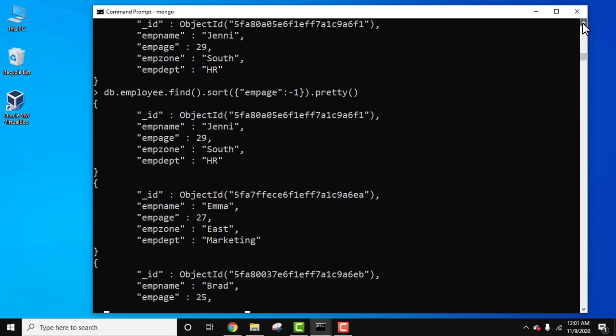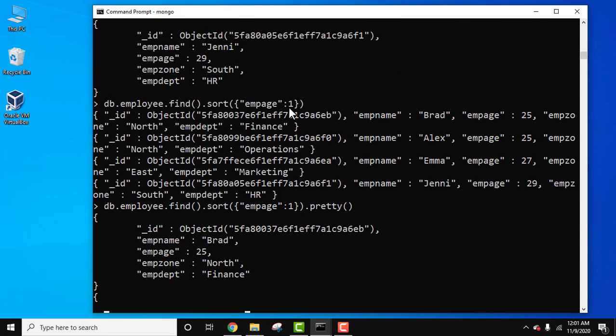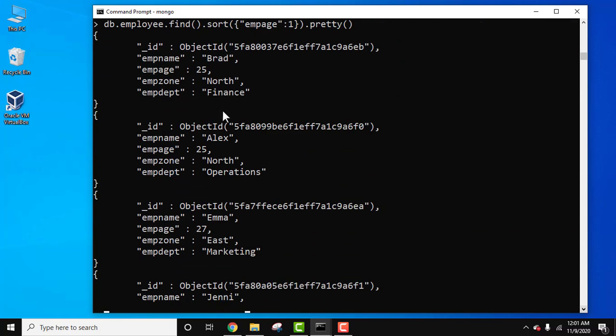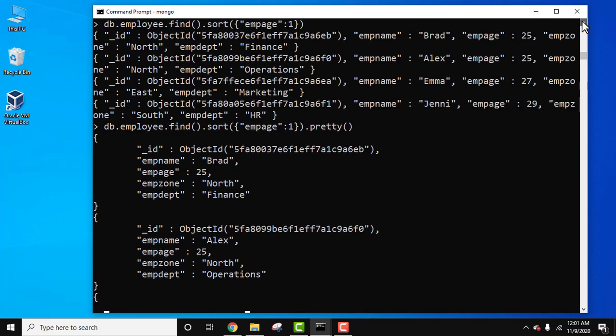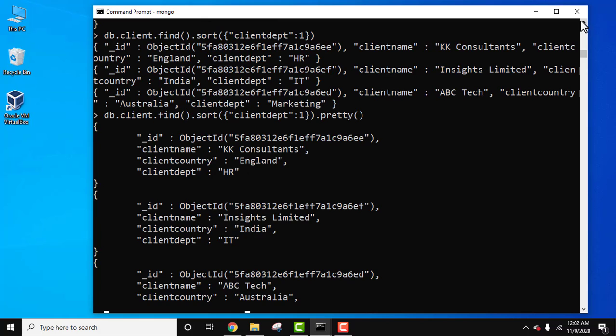In the above example also, we sorted in ascending order because we used 1. So the records were visible in ascending order. You can see according to employee age. And going above, we saw another example. Here it is. We sorted according to the client department, client DPT field, and in ascending order. So 1 is for ascending order.